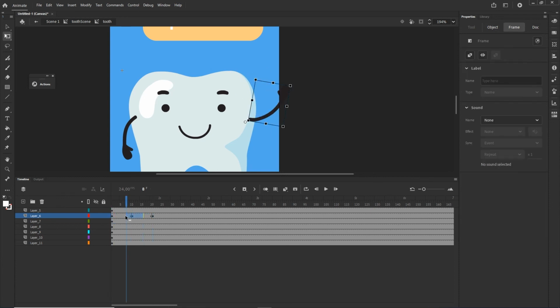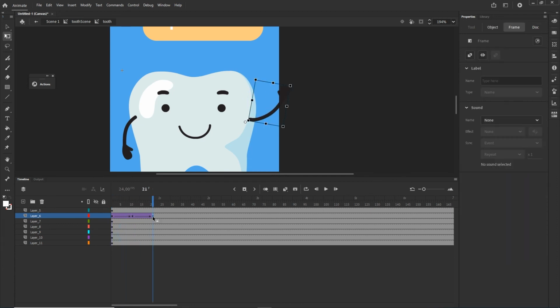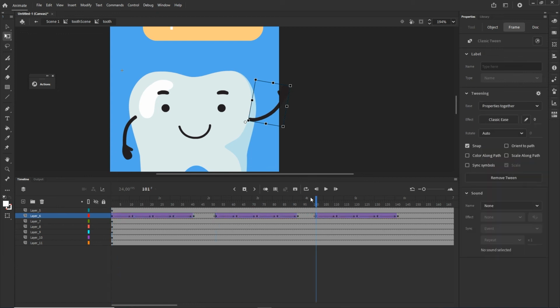So basically I have created a waving like so. It goes like this and back, and I'm going to duplicate this a few more times. So I will do it like so. I will go back, and I want to position the first keyframe to the last keyframe like so, and I'm going to duplicate this one more time like this, and one more time like this. So basically we are going to have this kind of waving.